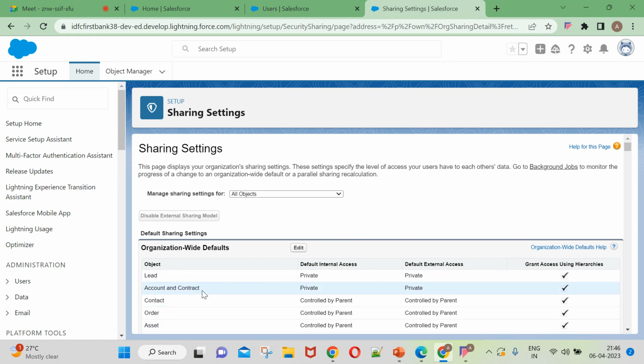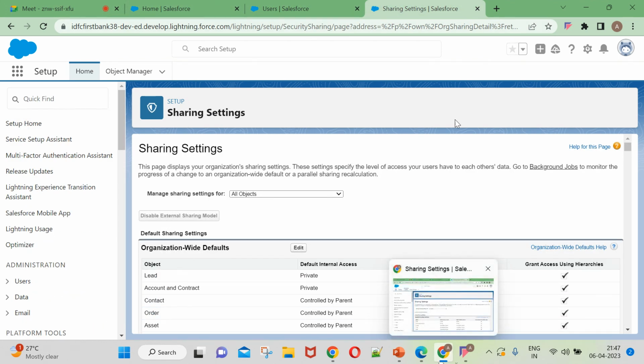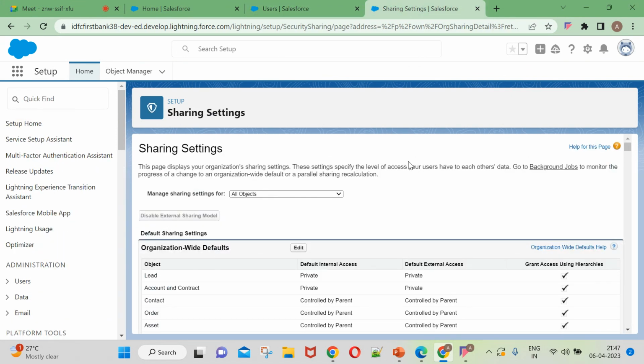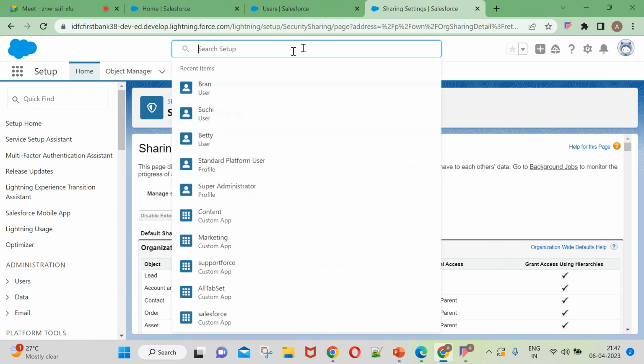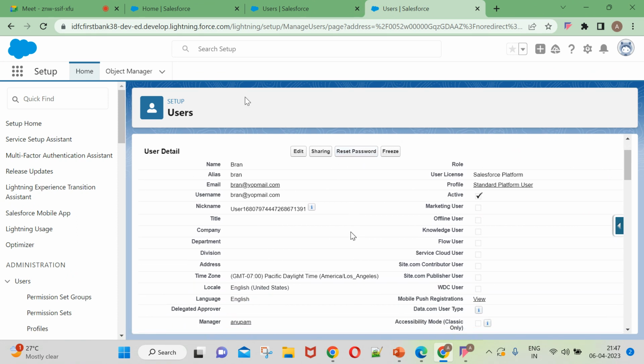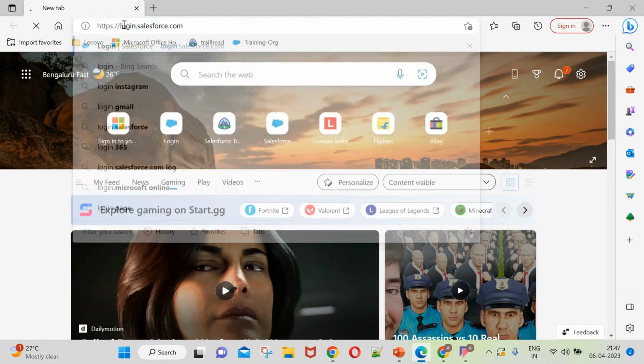Okay, so as the account is on private, let's see. Let me log in with the three users. First, I'll log in with the brand user. In this browser, I'm going to log in as brand, or else let me log in on another browser.